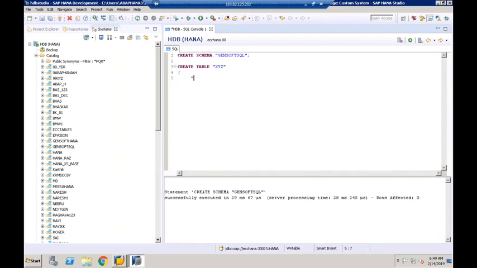Even for the column names, it is good practice to enclose them in double quotes. EMP ID, and I'll give the data type as integer, INT. Then I'll say ENAME. I will use a data type called VARCHAR. You understand this VARCHAR is similar to the character data type. VARCHAR of 20. Done. Let me close the table creation. Okay, so I'm just trying to create the table.